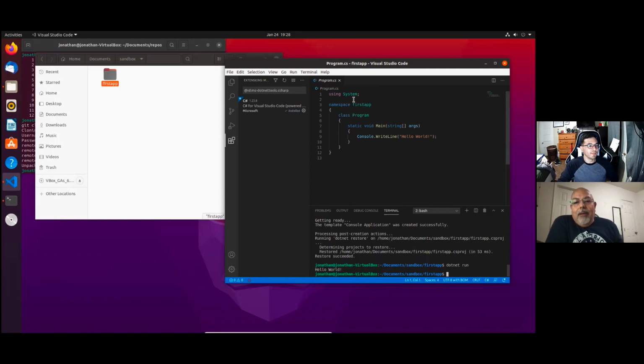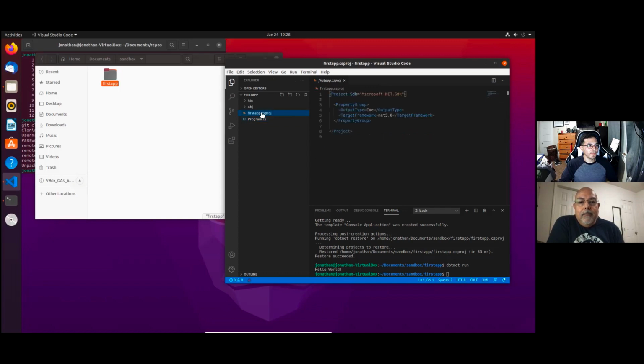The program file can be called anything. You can call it mainapp.cs. CS stands for C sharp. They just happen to call it program, and you're going to find this very common in the industry. You have the project itself. Go ahead and click on that project. This is called XML. You can see it kind of looks like HTML, doesn't it?